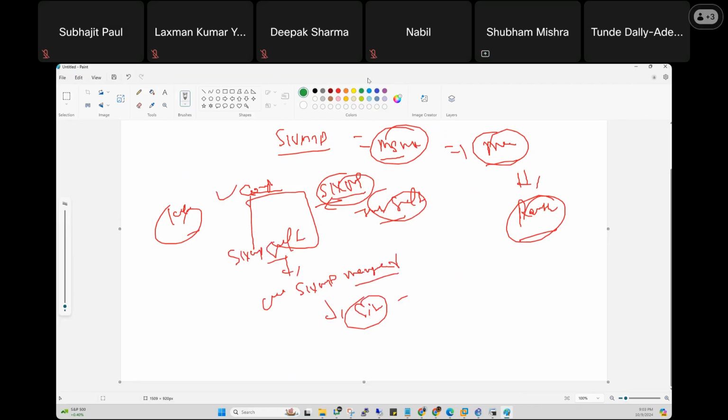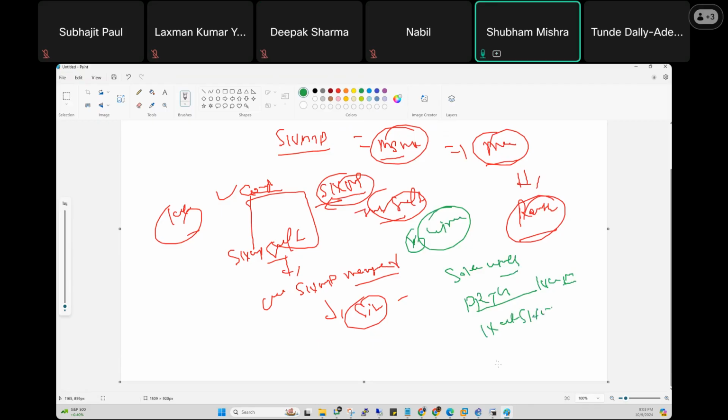There are multiple software which behave like SNMP managers. For example, Wireshark, which is very famous, SolarWinds, PRTG Network Monitor, Net-SNMP, ManageEngine. There are multiple software by which you can monitor the performance, or you can create the SNMP manager.